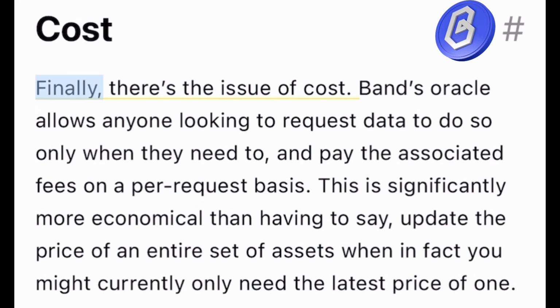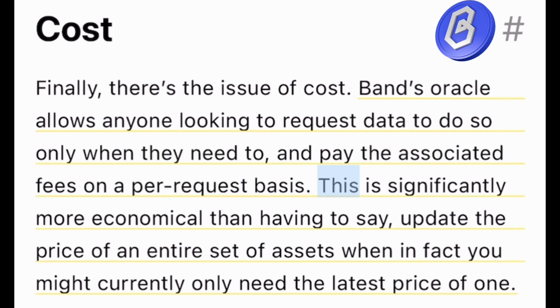Cost. Finally, there's the issue of cost. Band's Oracle allows anyone looking to request data to do so only when they need to, and pay the associated fees on a per-request basis. This is significantly more economical than having to, say, update the price of an entire set of assets, when in fact you might currently only need the latest price of one.